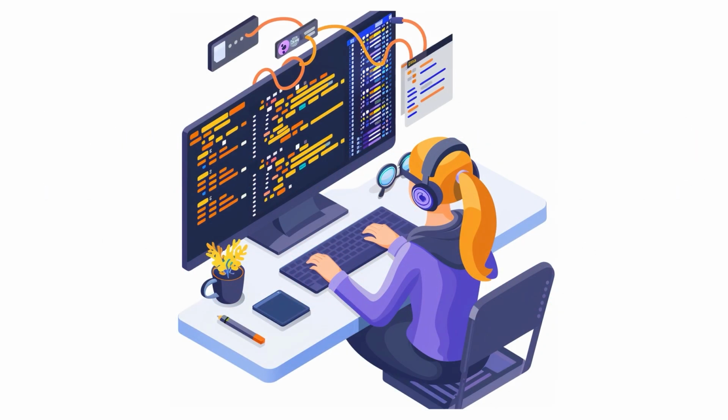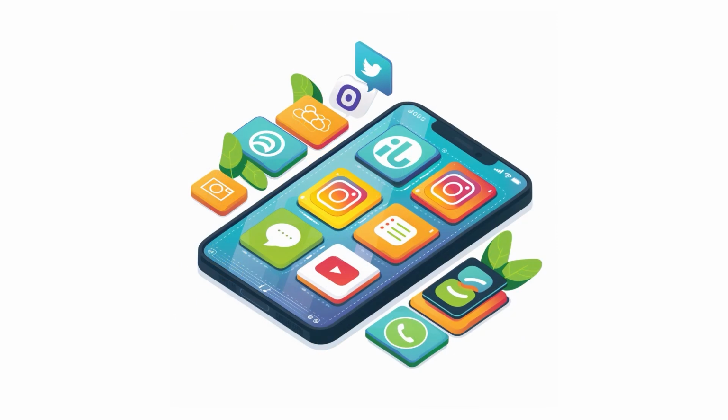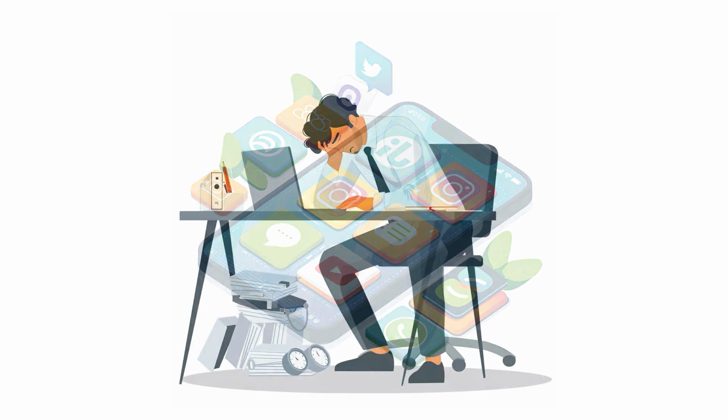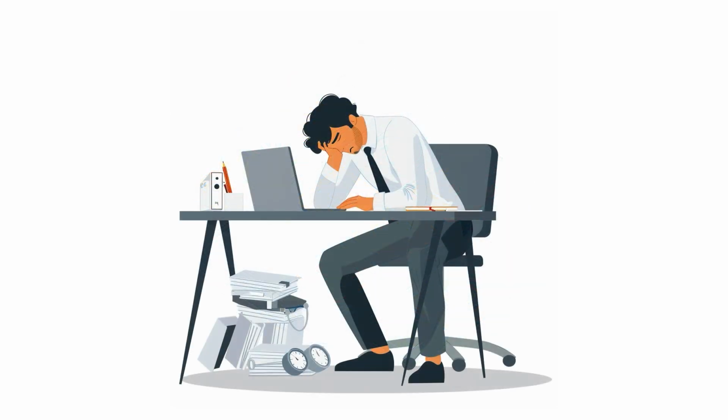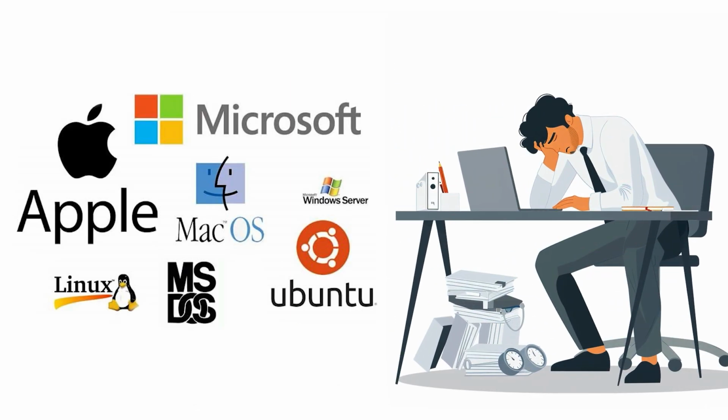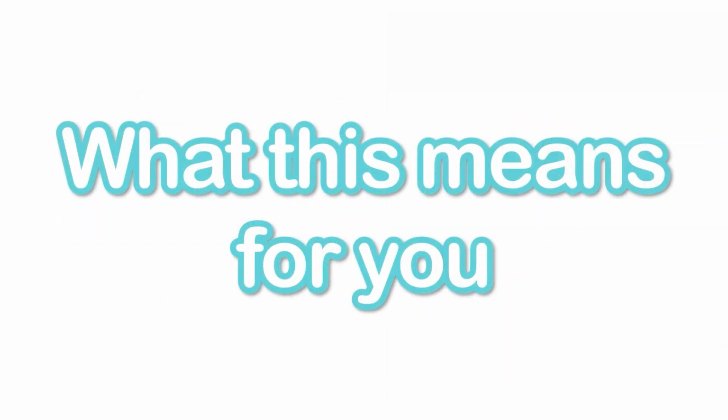Developers often create software tailored to the architecture and features of a particular OS. This can make it challenging to offer the same applications on multiple operating systems without significant modifications. What this means for you?